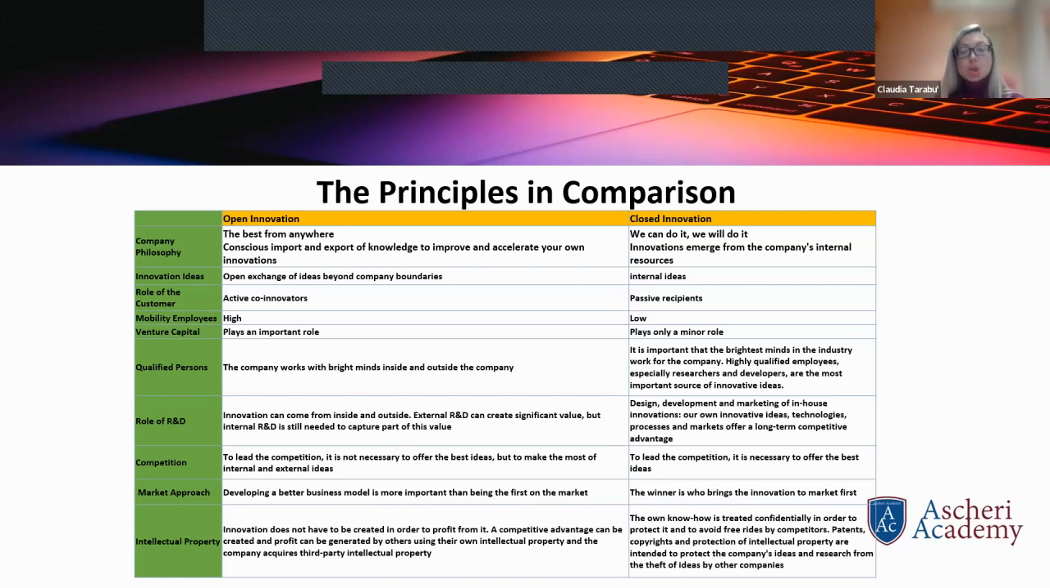To lead the competition, it's not necessary to offer the best ideas, but rather we have to concentrate on making the most of internal and external ideas. It's important to develop a better business model rather than being the first on the market, for example. And for the important issue of intellectual property, innovation does not have to be created in order to profit from it.